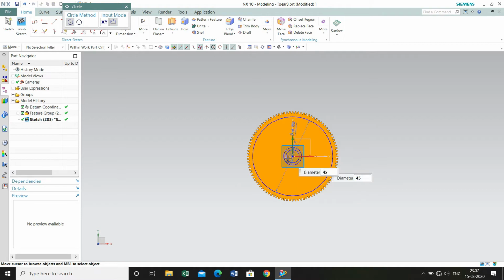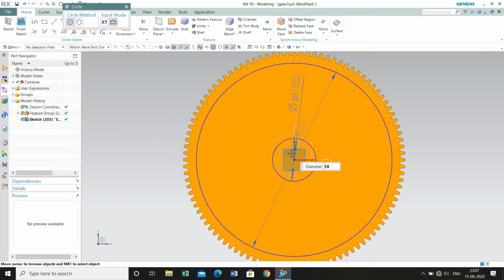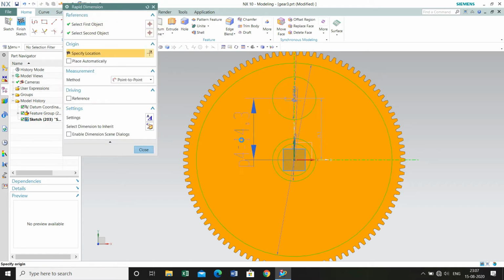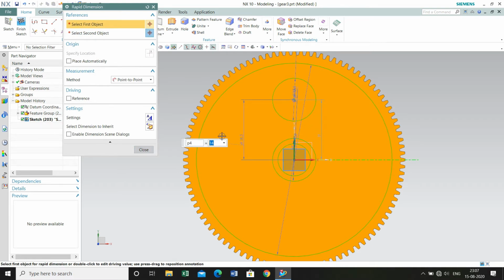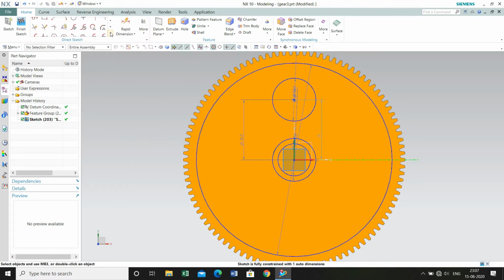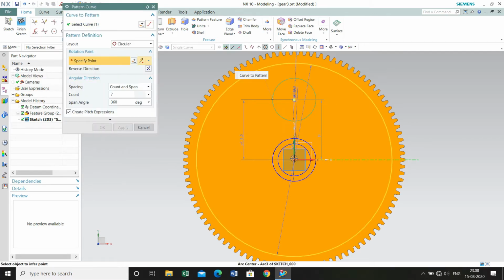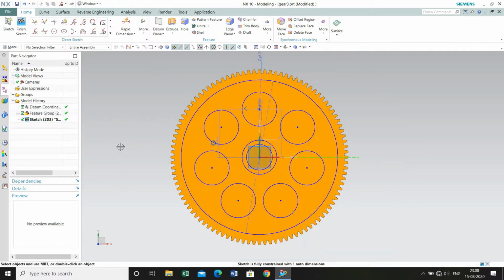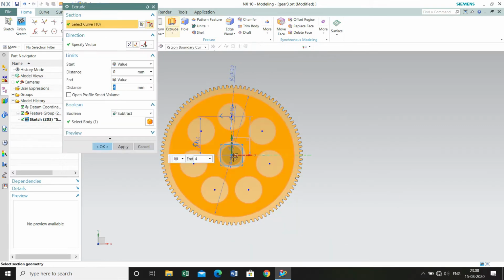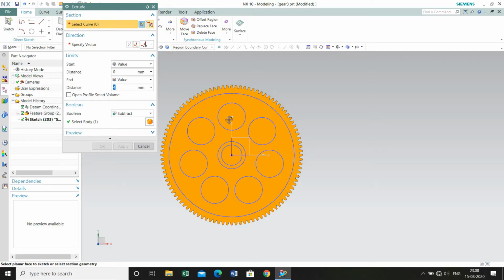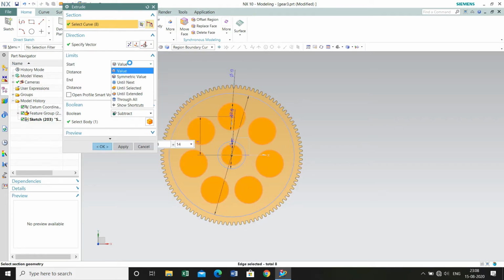Okay, so we need to cut some more circles from within this geometry. So create a 10 mm circle with a distance of 14 mm from the origin, and create 7 copies of this circle in the circular pattern. Now we are going to cut out all these sections. So select extrude, select all these circles and the center one and remove them.